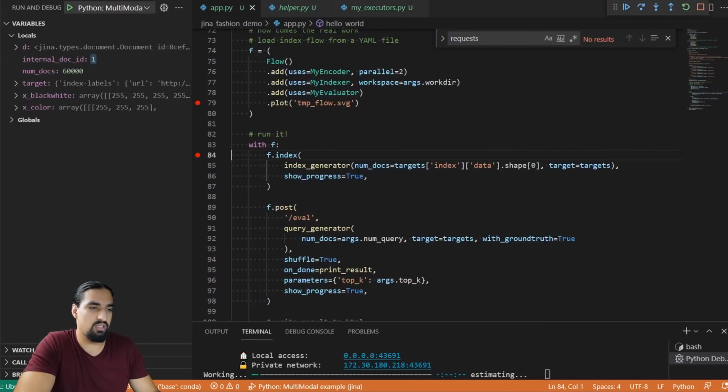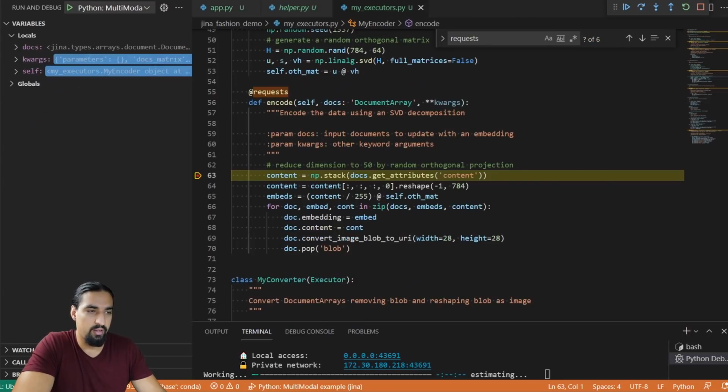So let's step over here. I'm gonna hit F5. That's gonna generate 100 images, and the index function will be called. So F5, and as you can see here, the encode function is the first one to be called. Let's understand what's going on here.